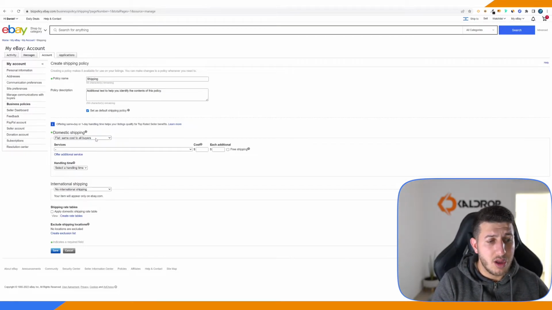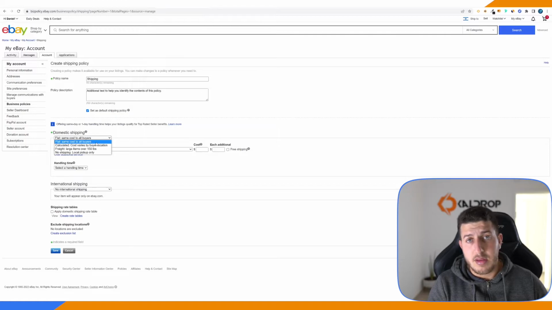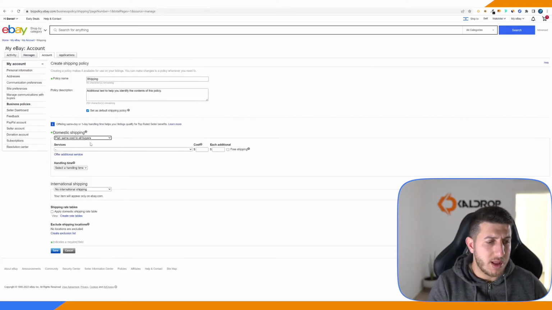Let's set it to default. Flat means the same cost to all buyers; the other options are calculated, freight, no shipping, and local pickup only. Flat is the same shipping for all. Calculated is per the country. Freight is if it's very heavy, but let's go with flat. I'm not going to mix your brain up.